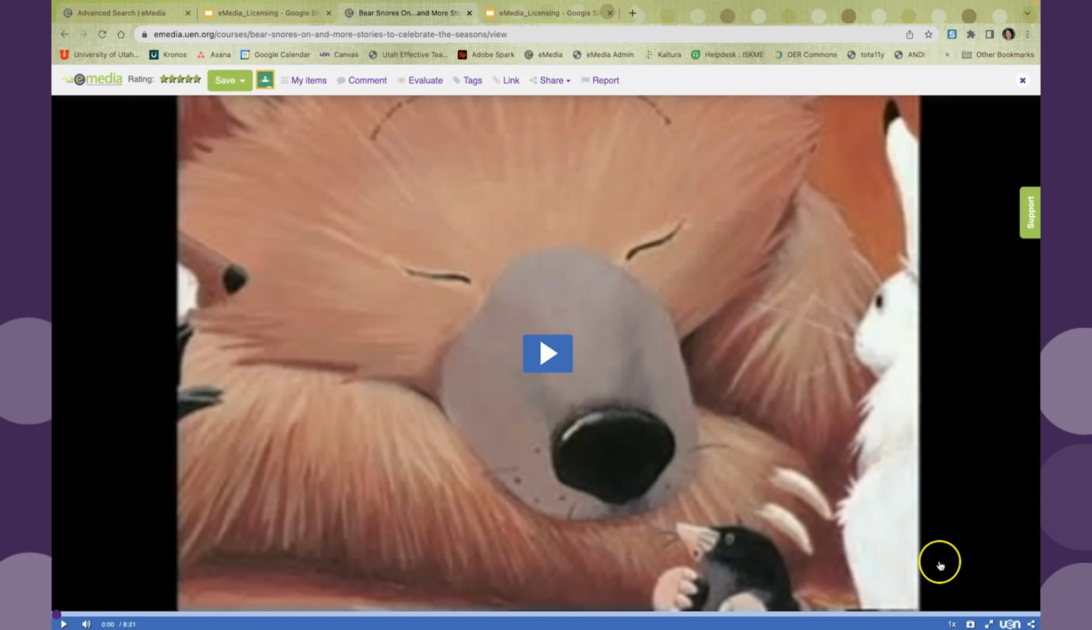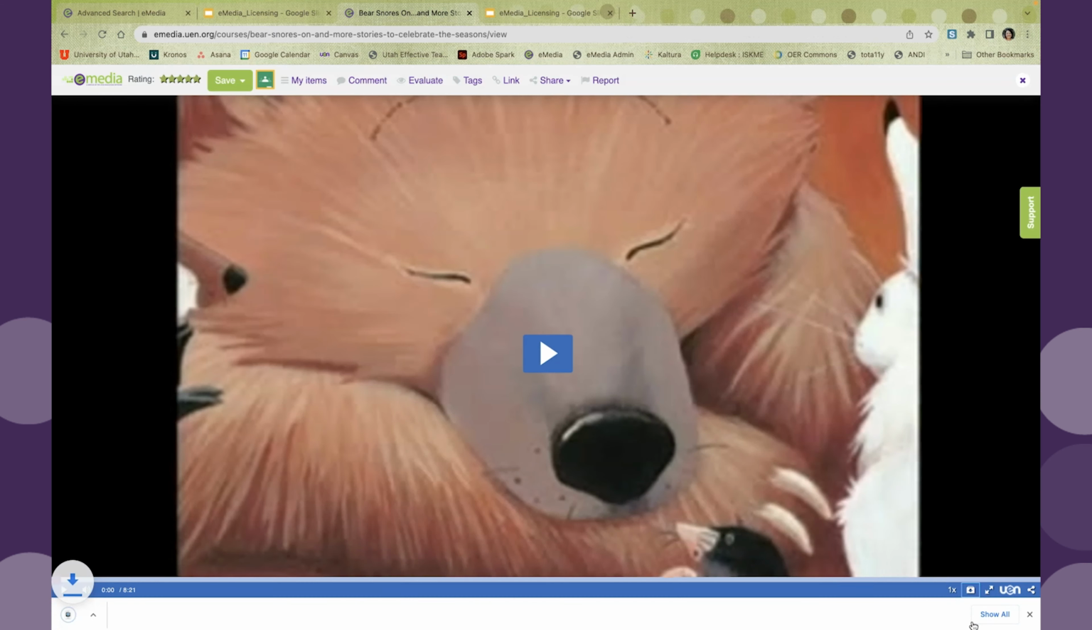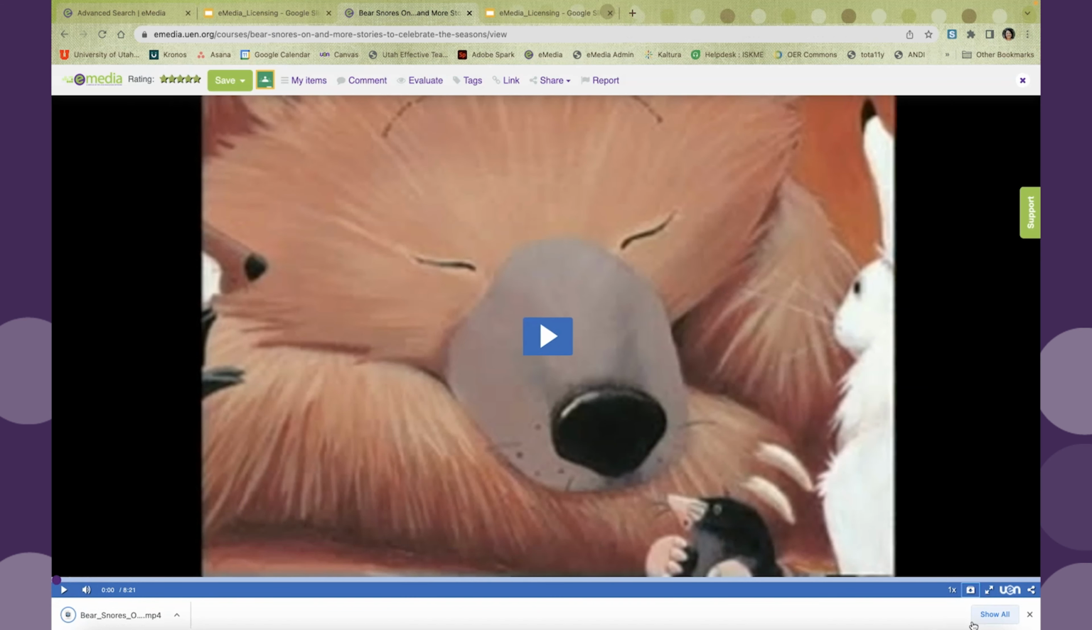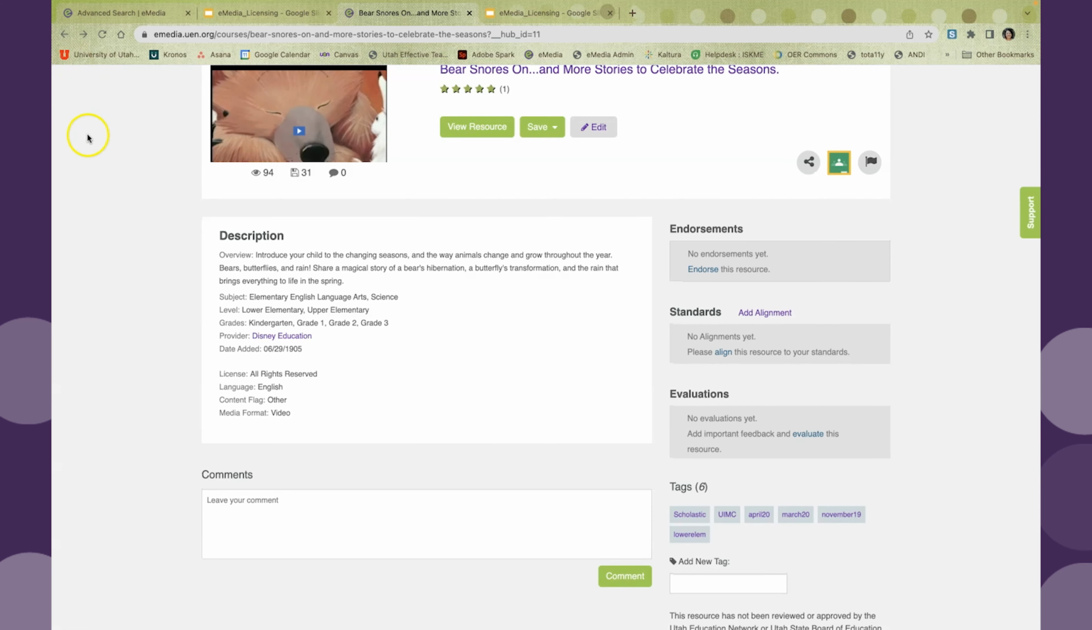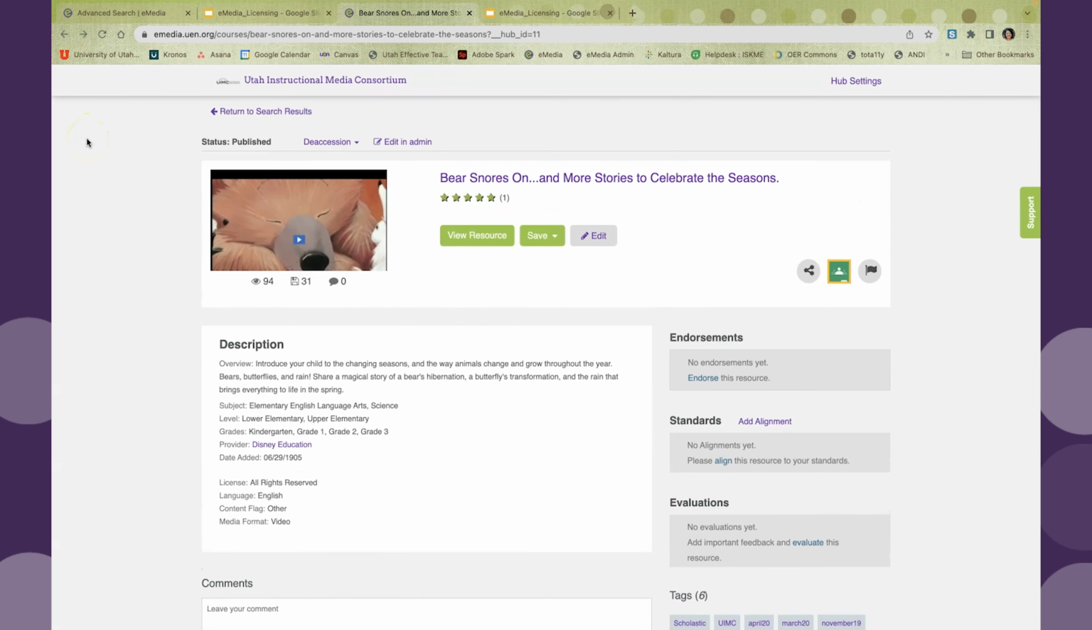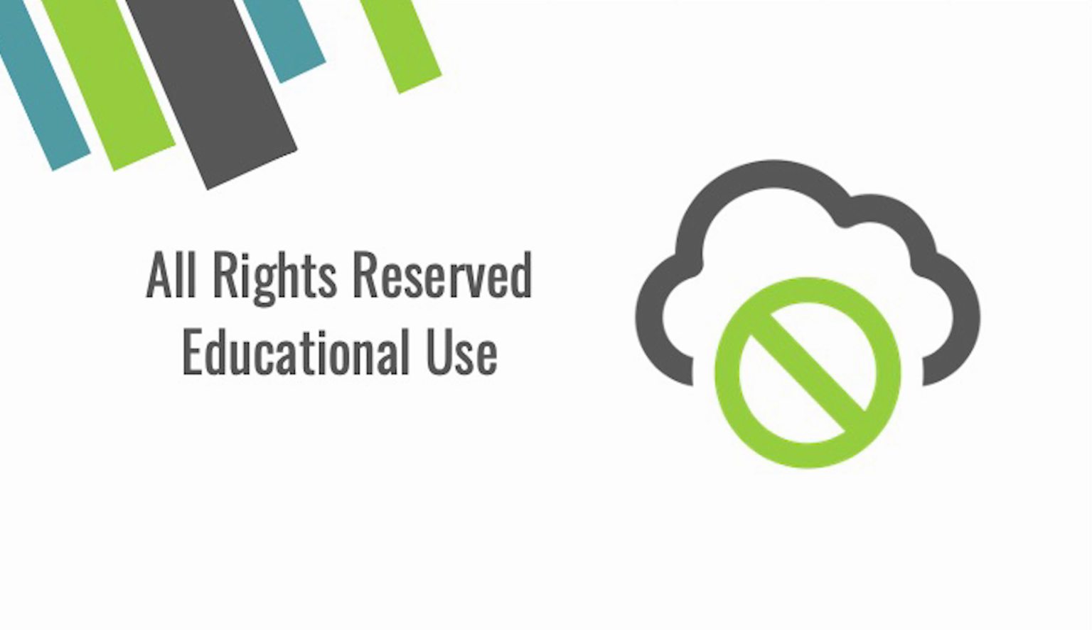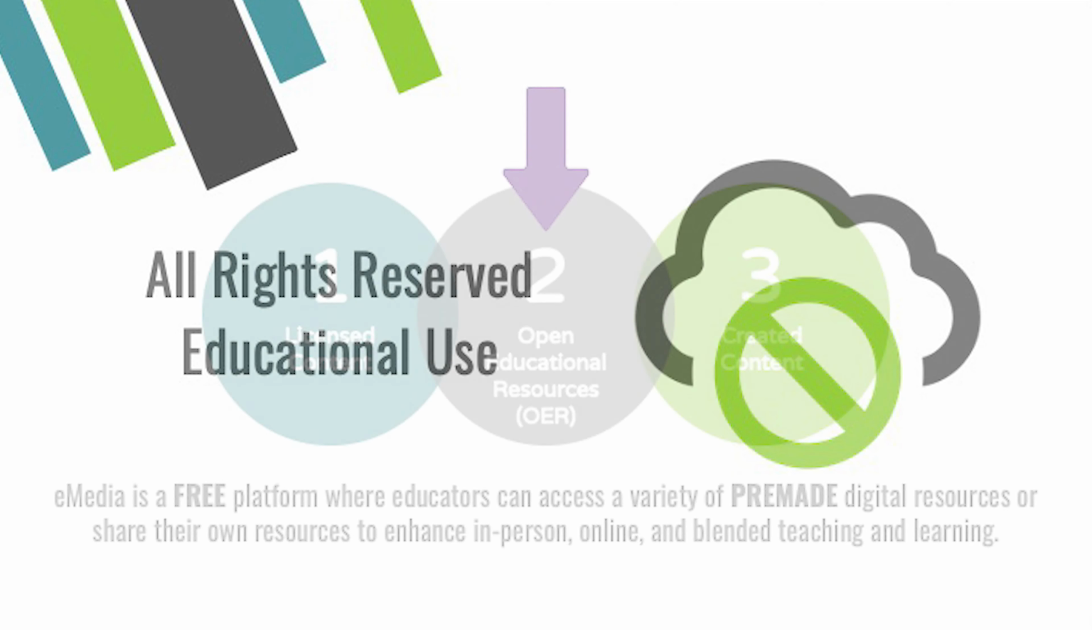This means that you can use the resources in your classroom. You can even download the resources to your educator computer. However, it is still only licensed for you to use in your own classroom for educational purposes. You do not have the right to change, remix, or redistribute the resource. These are for your use and should not be shared in a district cloud storage or uploaded anywhere else.